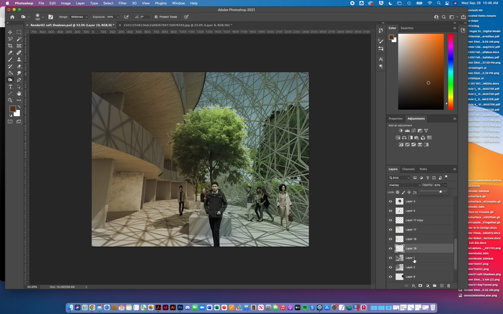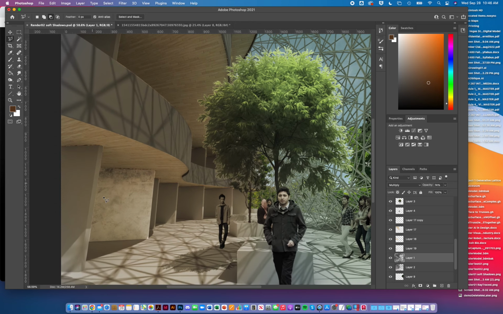That's going to bug me as well. I'm going to go ahead and select this layer, and I'm just going to select the wall itself, and I'll use the dodge or the burn tool there as well.